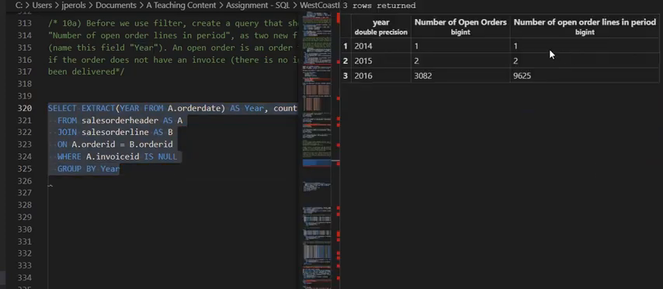So what I'm now showing is that in year 2014, I have 1 open order still from that year. And there's 1 line item for that open order. In year 2015, I have 2 open orders with a total of 2 line items. In 2016, I have 3,082 open orders and a total of 9,625 open line items.